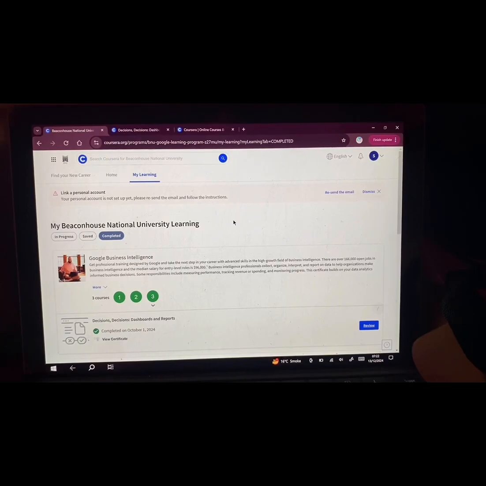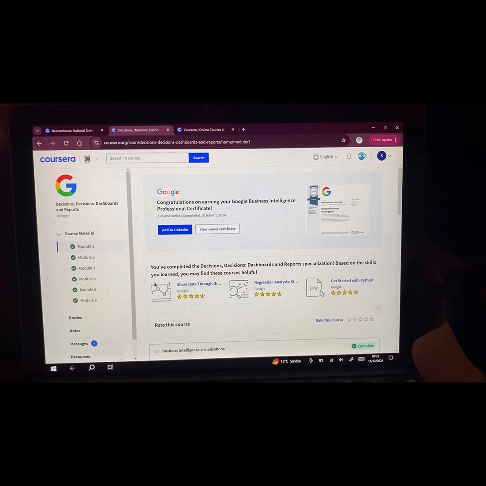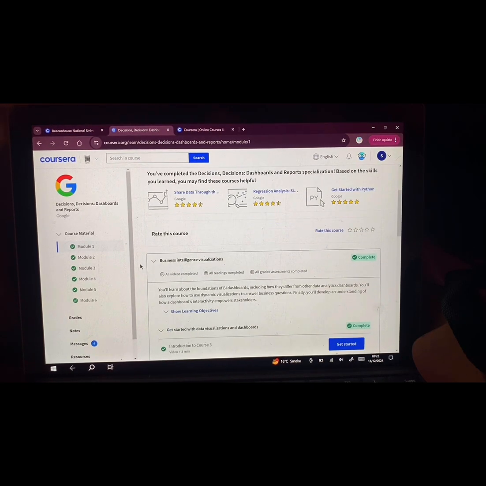Let's move on to our last course of Business Intelligence, course 3, which is decisions, dashboards, and reports. So let's look at module 1, which is Business Intelligence Visualizations. This covers the foundational aspects of designing BI dashboards and how they differ from other types of data analytics dashboards.